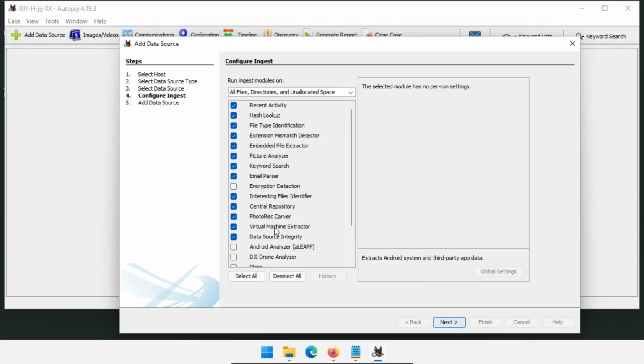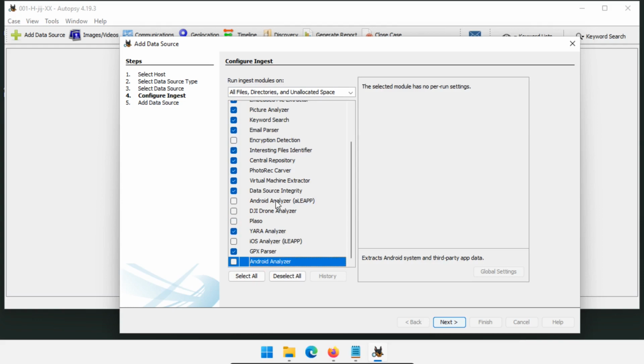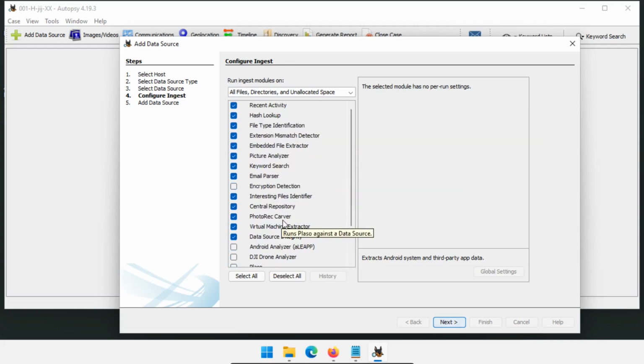You notice that I kept most of them on, but I try to remove anything that I know I don't need or that's going to take much too long. So the more modules you enable, the longer processing is going to take. Usually we want to find a good balance between processing everything and taking a very, very long time. So if you don't suspect encryption, remove encryption detection. If you're not analyzing Android devices, remove Android device analyzer, things like that. Just be conservative with how you're running your modules.